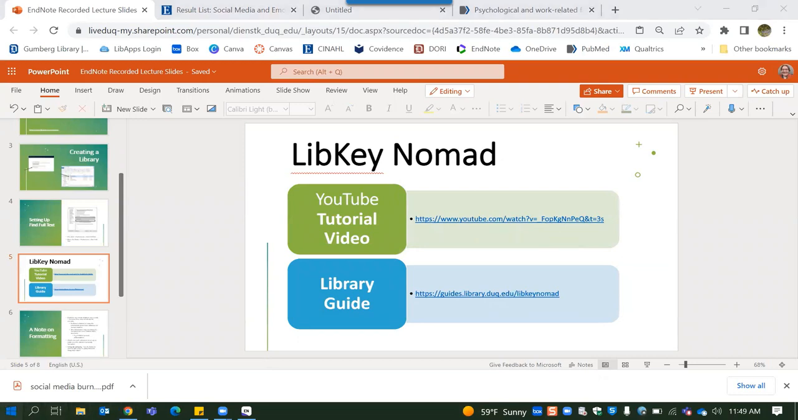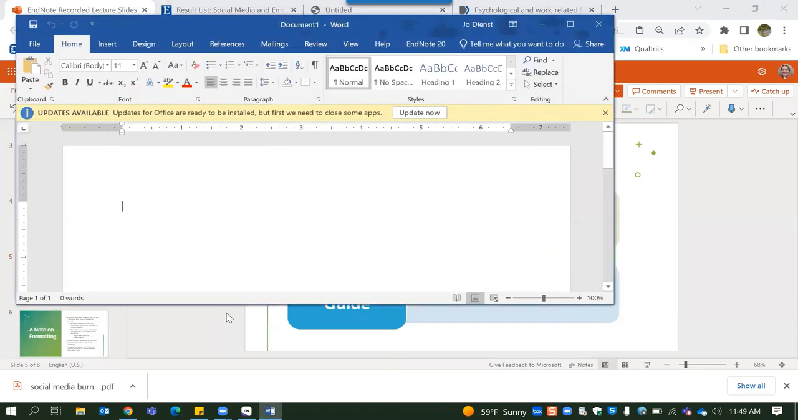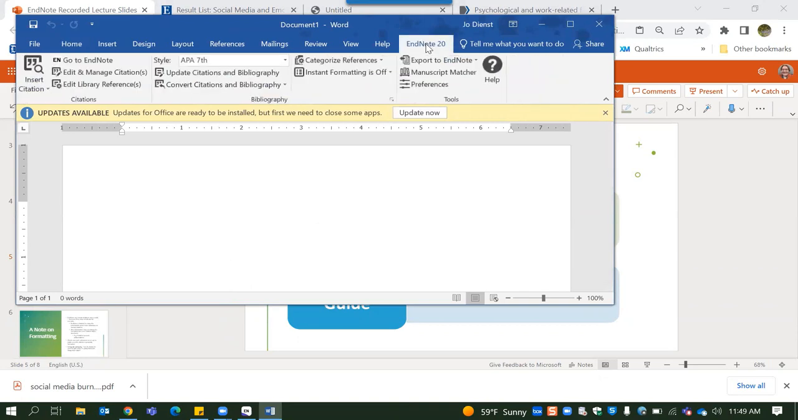One of the last features I will talk about is Cite While You Write. So this is a plugin that EndNote has with Microsoft Word. As long as you have EndNote 20 installed, you should be able to, when you open Word, see this tab of EndNote 20. If not, I would check out the library guide first and see if you can troubleshoot that way. But then either contact us or contact EndNote support, because that should be available to you.